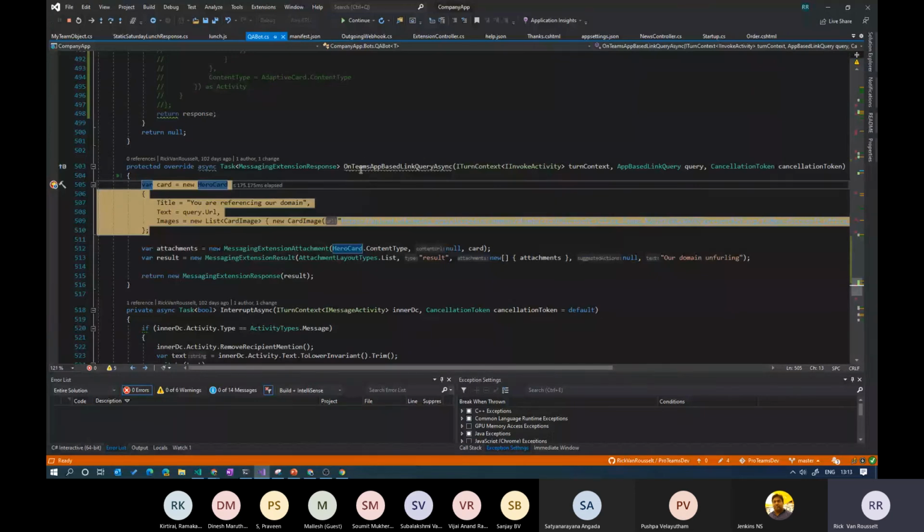Again, an override on Teams app-based link query async. Yeah, I didn't invent the names. They're all overrides. So what do we get? We get, of course, the query. Same as with the search one, this is the URL that somebody searched, so you can build some logic on that one. And then you can say, okay, this is the thing I want to give back.